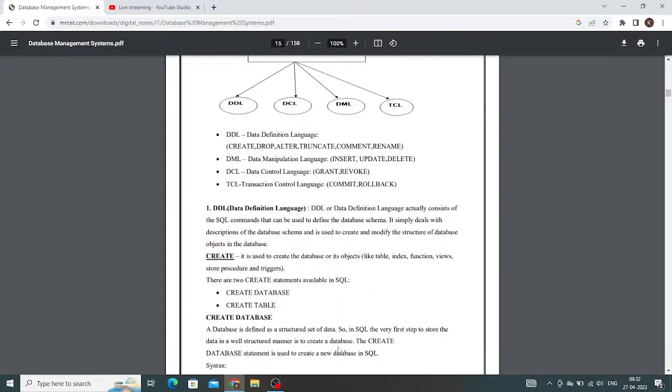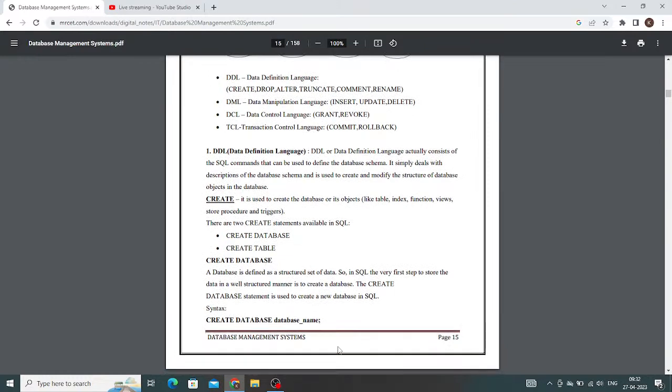So firstly I will talk about DDL. DDL, or data definition language, is really interesting about how we can create, drop, alter, truncate, comment, rename, all these things. It consists of the SQL commands that can be used to define the database schema. It simply deals with the description of the database schema and is used to create and modify the structure of database objects in the database. Firstly, we'll talk about create.